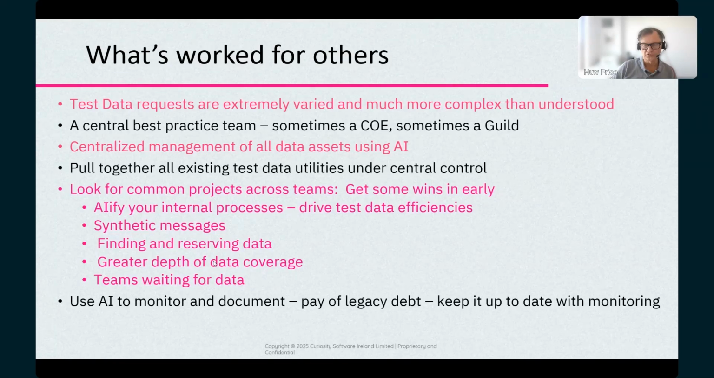This one: use AI to monitor and document, pay off legacy debt, and keep it up to date without monitoring. This is a big area for us. We're doing a lot of work on this. If you think about it, if someone's checking a bit of code into Git for new functionality, chances are lurking around in the API is some kind of SQL. That SQL is actually a join. That join can be incorporated automatically using AI into your model, into your definitions, into that lineage diagram, to understand how this new data fits in with the old world.